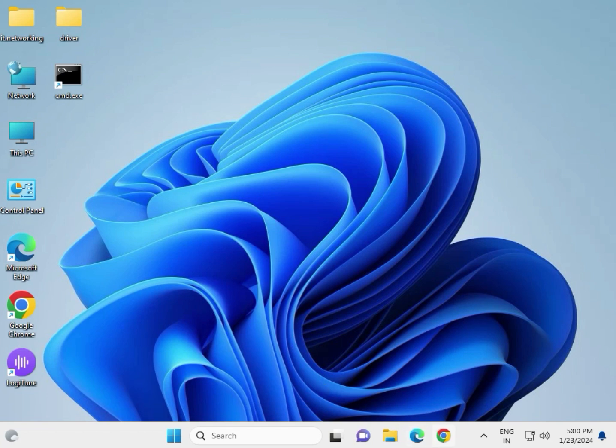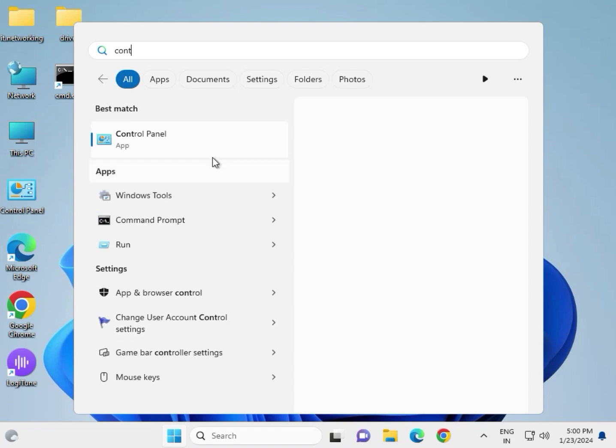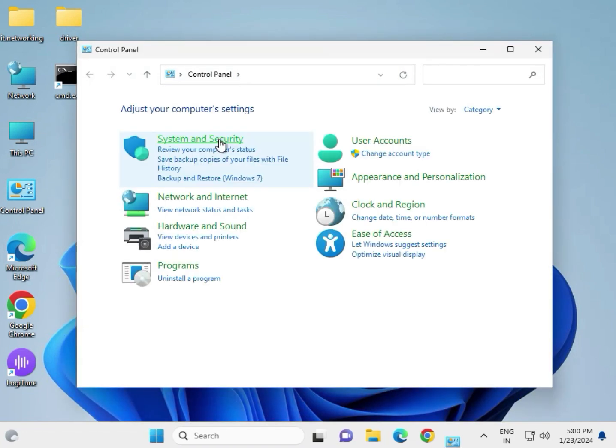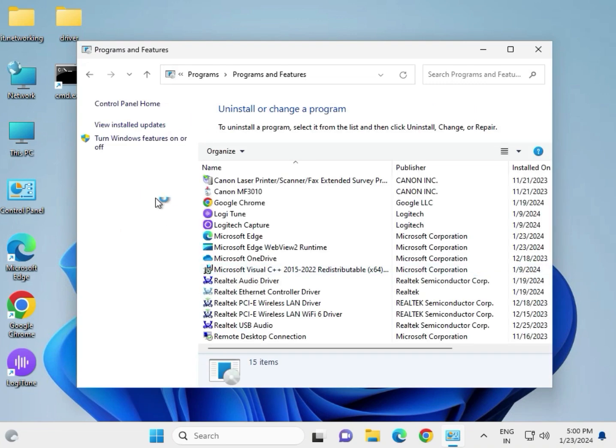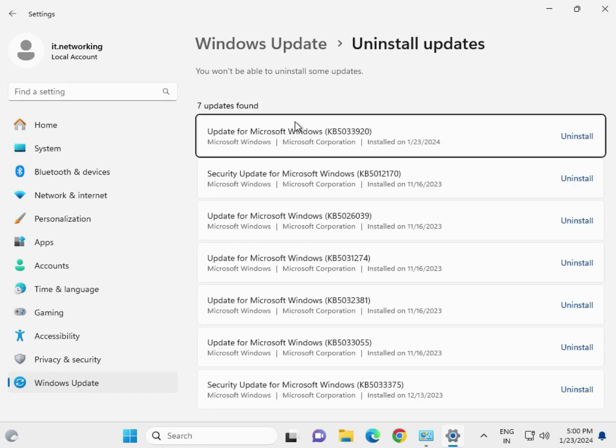Next, uninstall the latest update. Click Start and type Control Panel and Uninstall a program. Firstly, in View by select Category, Uninstall a program, then View installed updates. Firstly you have to uninstall the last update. Click Uninstall and do not restart, okay.